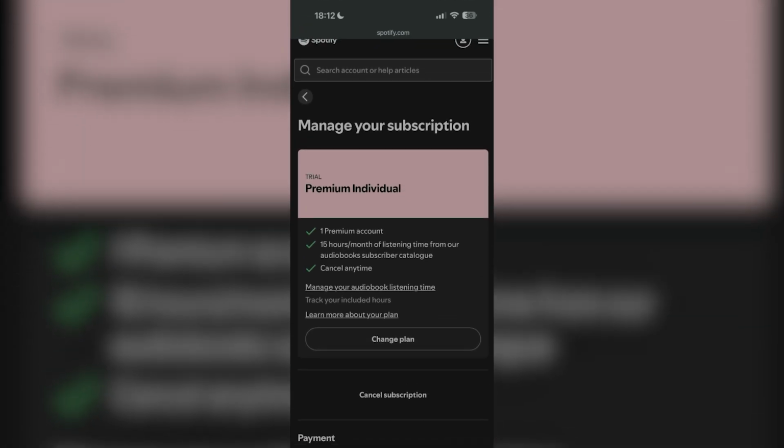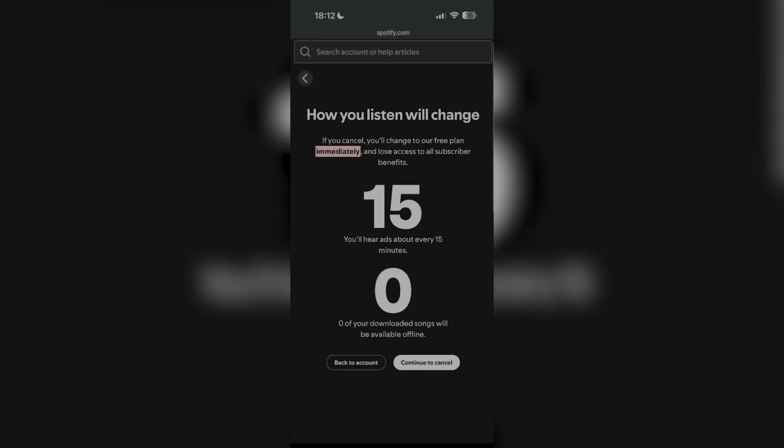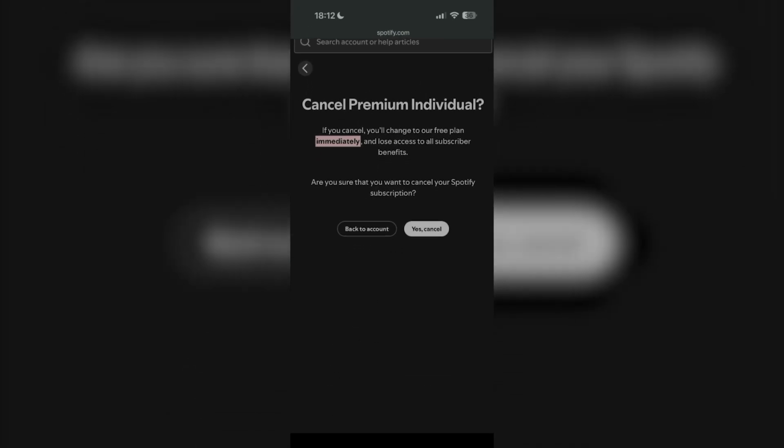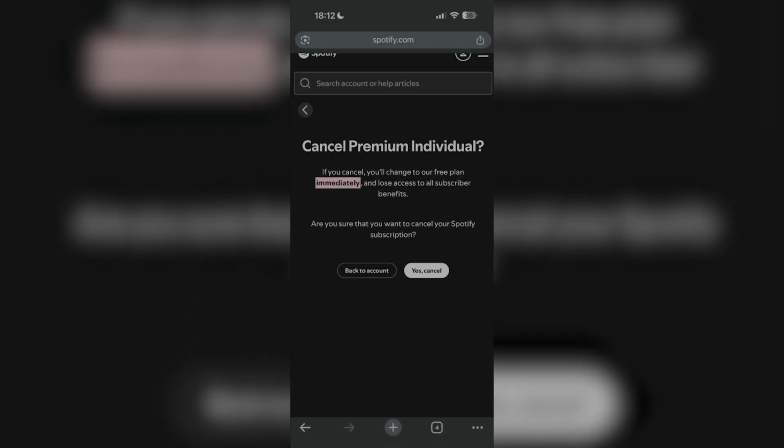also says cancel subscription. Once you press cancel, it says how you listen will change. Then I can just press continue cancel, and it's going to say if you cancel, you'll change to our free plan immediately and lose access to all subscriber benefits. So if you're happy with that, go ahead and press yes, cancel, and you'll be good to go.